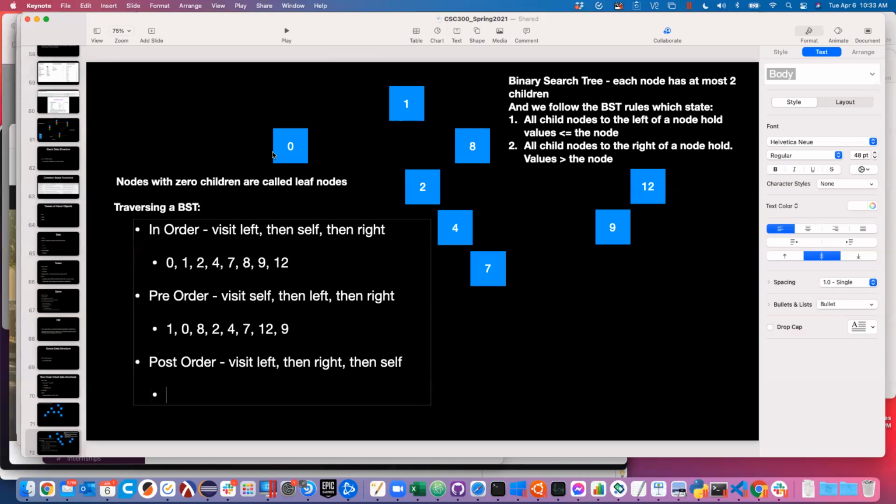So post-order says visit left, then right, then yourself. So we visit the left post-order. He visits left, nothing. Visits right, nothing. Visits himself. Bounce back up, visit right, post-order. Visit left, post-order. Left, nothing. Right, post-order. Left, nothing. Right, 7. Then self, 4. Then self, 2. Wait, hold on, did I miss the? No, we're good. I jumped the right way.